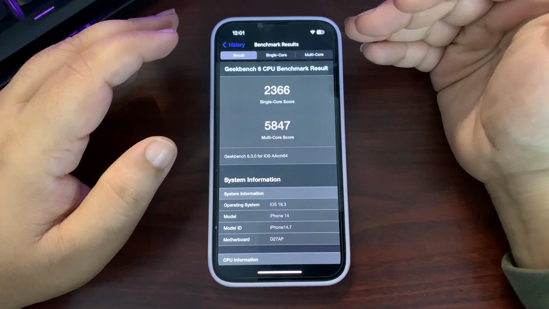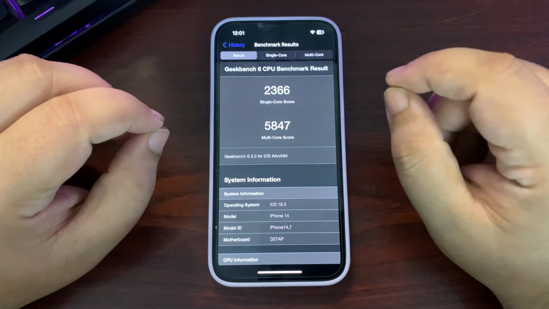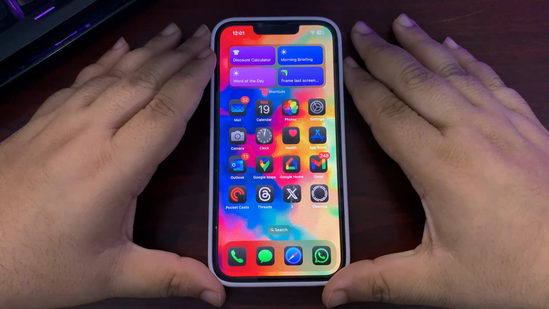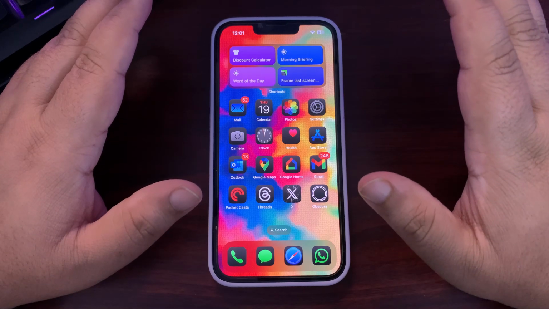Some of you are asking me whether there is a gray line in the Photos app on the 18.3 beta 1. For now, I haven't noticed any sort of gray line, which is a good sign. So yeah, that is also working fine over here.